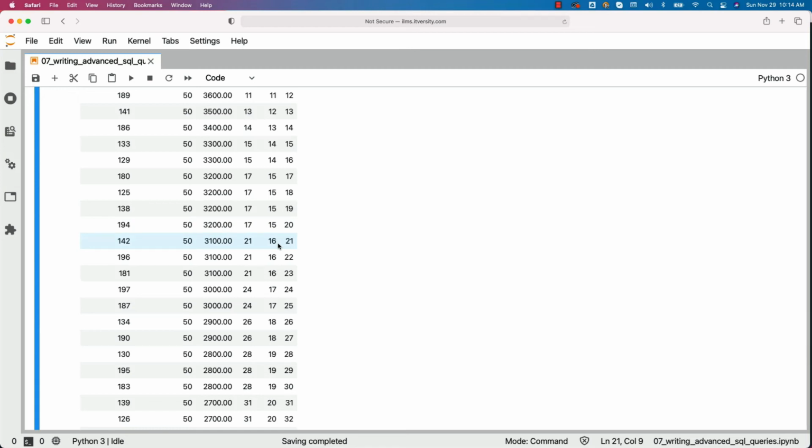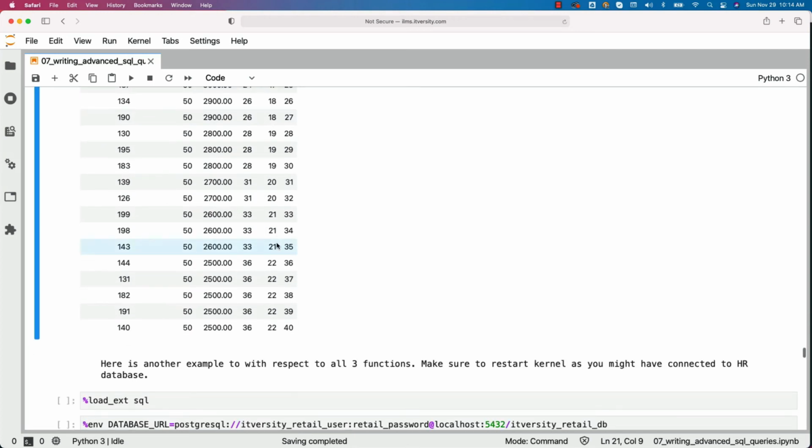Unless and until you use dense rank in the use cases like get me top 10 salaried employees or top 10 revenue generating products, you will not be able to get all the top 10 revenue generating products or top 10 salaried employees. For that reason, we have to use dense rank only. We should not be using rank in those kind of scenarios. So this is about rank, dense rank, and row number difference.